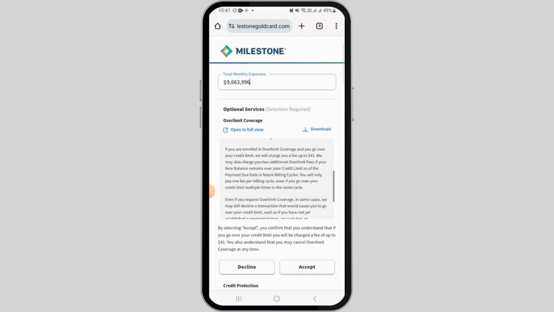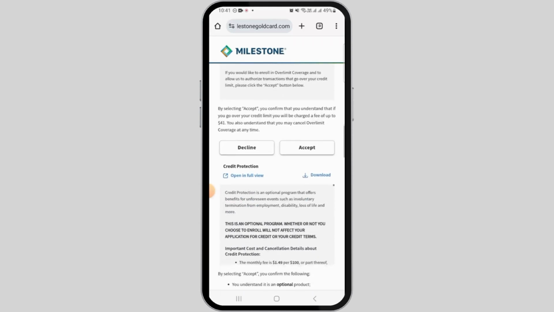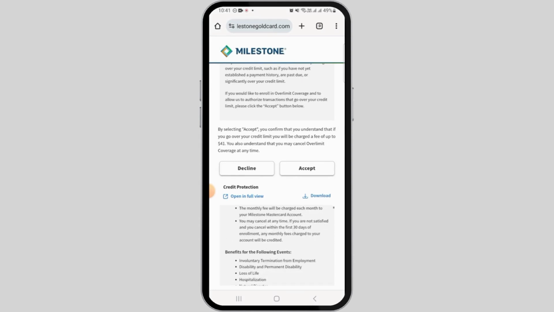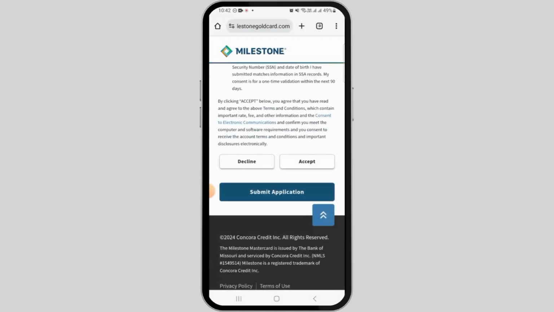Once that is done, you want to scroll down and go through all of these terms and conditions. If you accept, you want to tap on the Accept option. After tapping on the Accept option, tap on the Submit Application option.